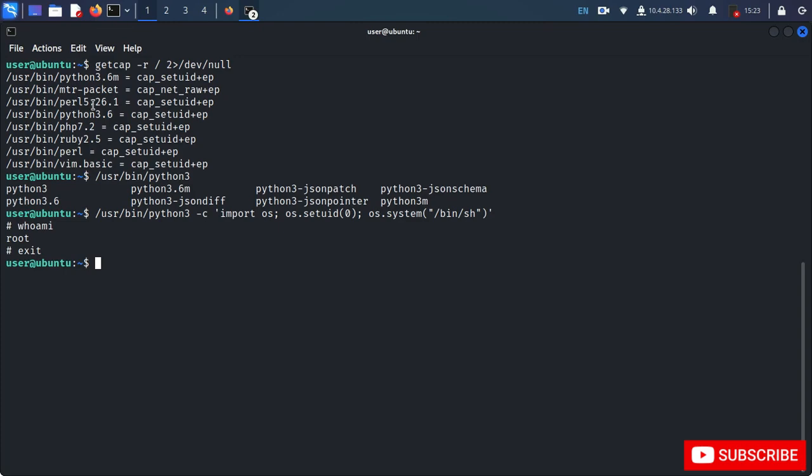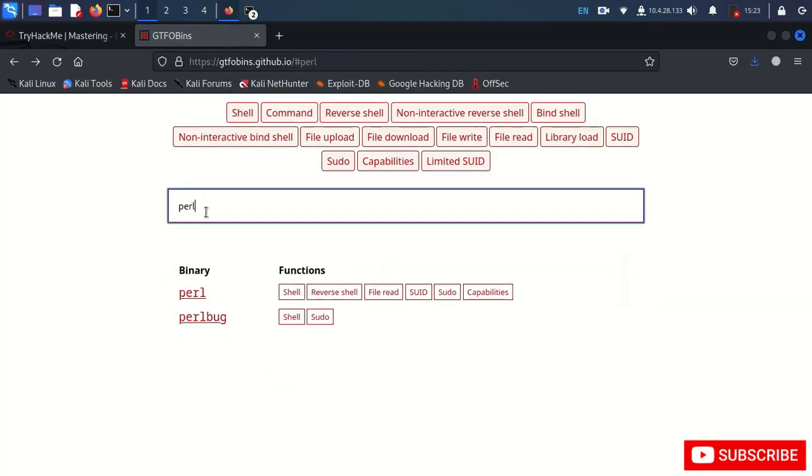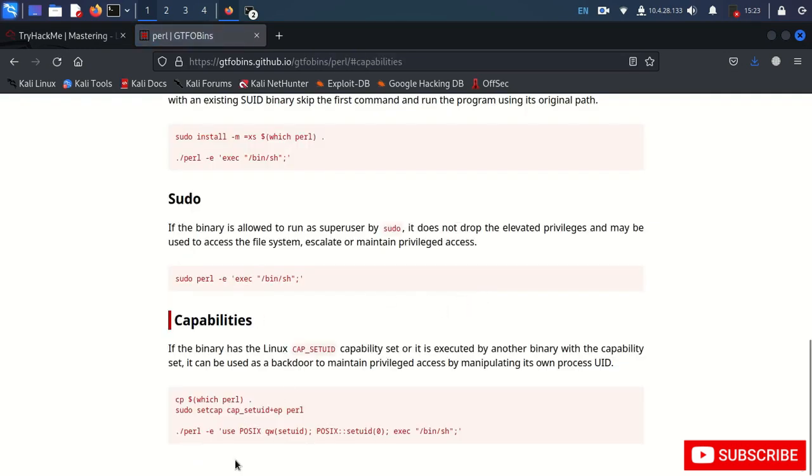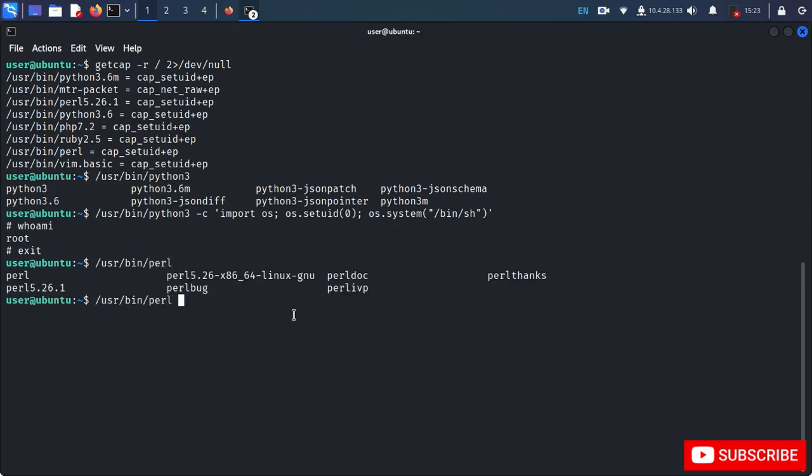This time let's use Perl. So I'm going to GTFOBins and search for Perl. And Perl is also available. Click on capabilities and copy the command. And again type /usr/bin/perl and paste it here. Hit enter. whoami, and we are the root user.